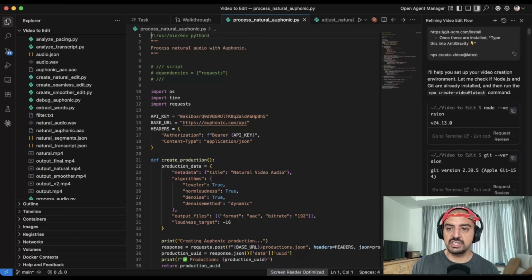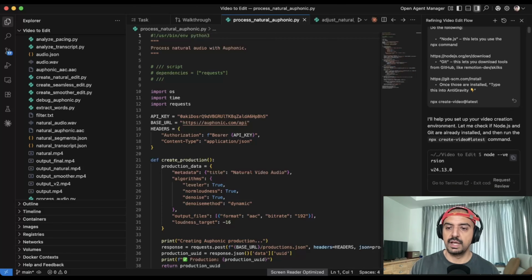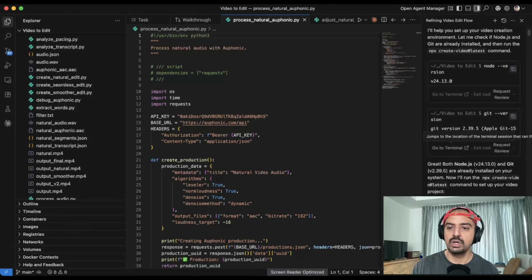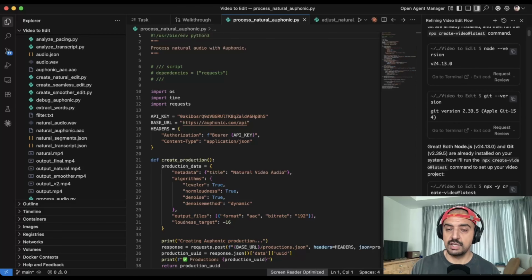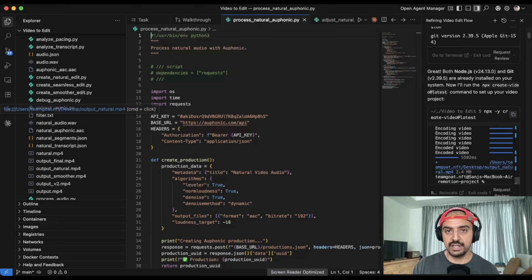So once it's done that, it's going to start installing Node.js. It's going to get the Git tool installed so you can download everything from GitHub. And then it's going to basically trigger the npx create-video library dependency feature, call it whatever you want. Doesn't really matter. And you can see here that it's doing everything, right? So now at that point, it's actually downloaded and installed both Node.js and Git as well. Tells you the version numbers. And now it's going to go ahead and run npx create-video@latest. And so you can see here that it's doing all of that, which is absolutely great.